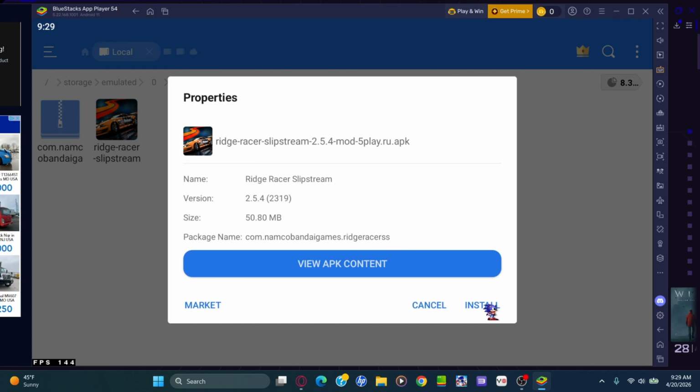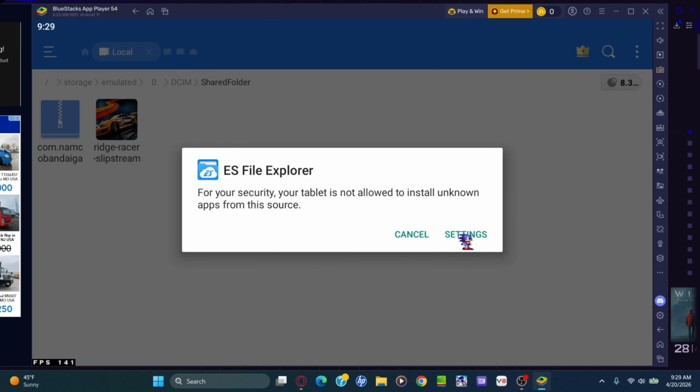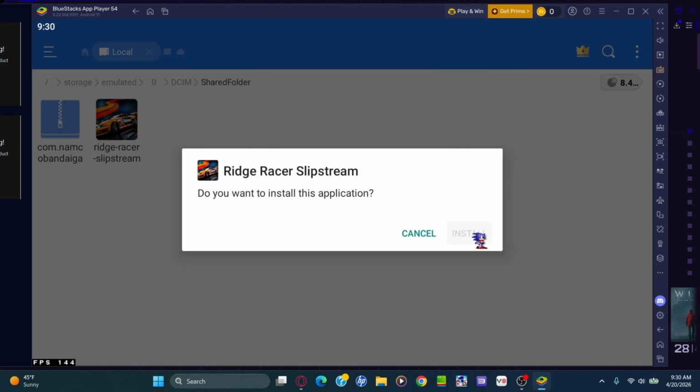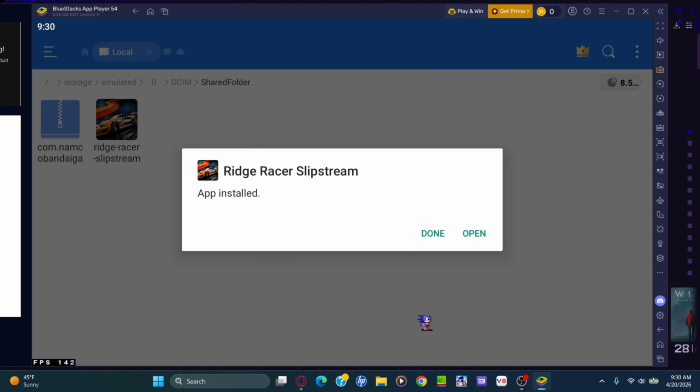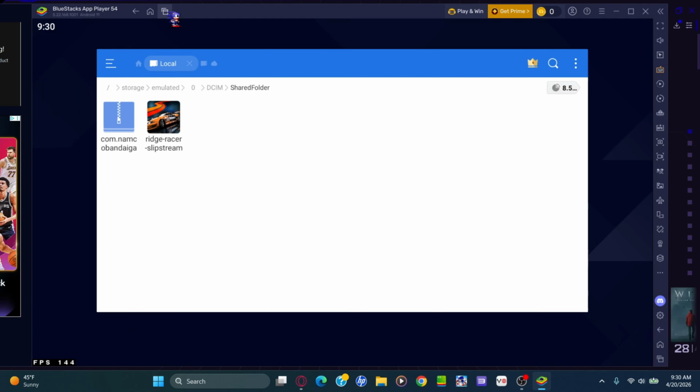Go ahead and install the APK. Go ahead and click settings and allow this. It's best you turn on the permissions before you start up the app. And then once that's done, go ahead and install. Then go ahead and click done. Do not open it.